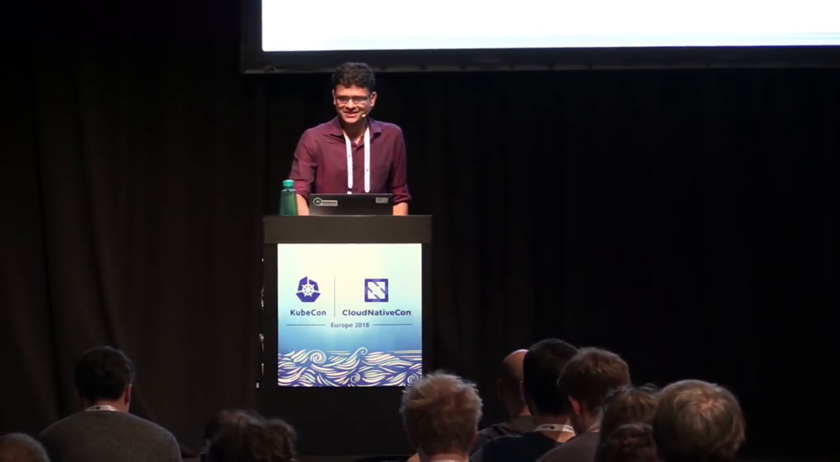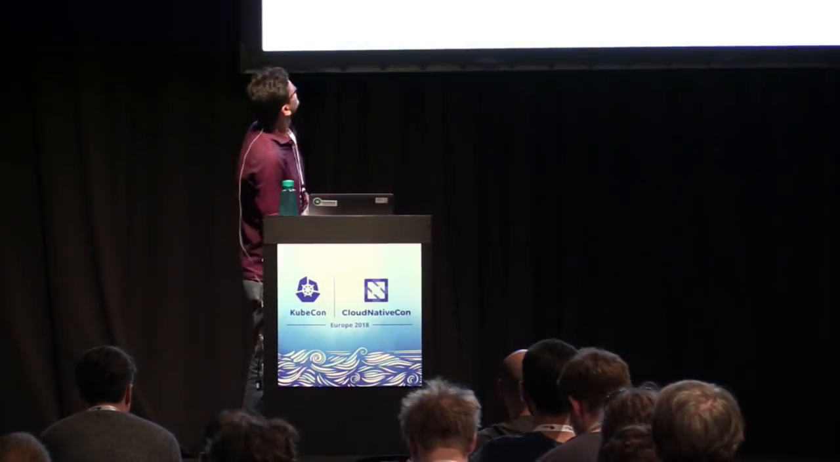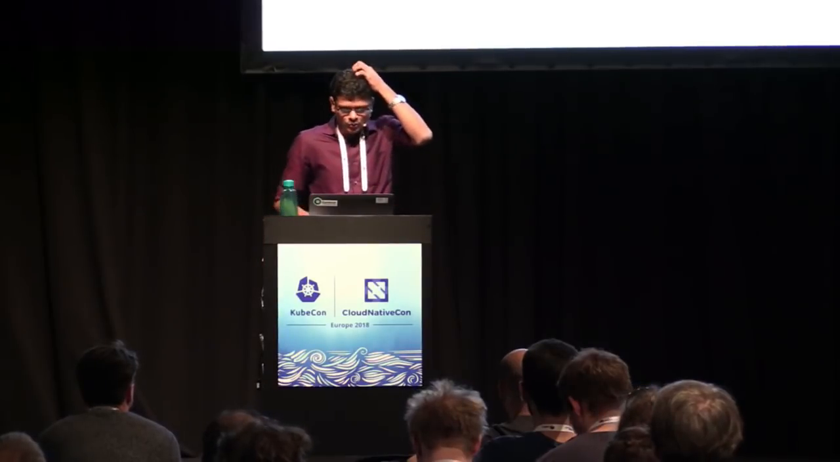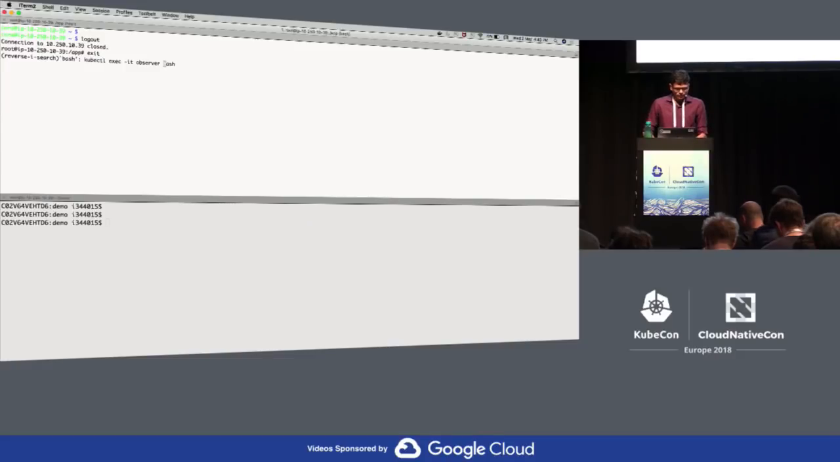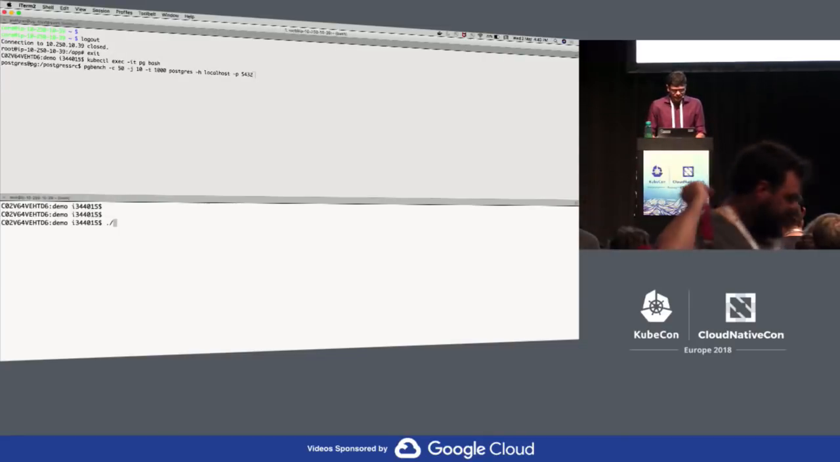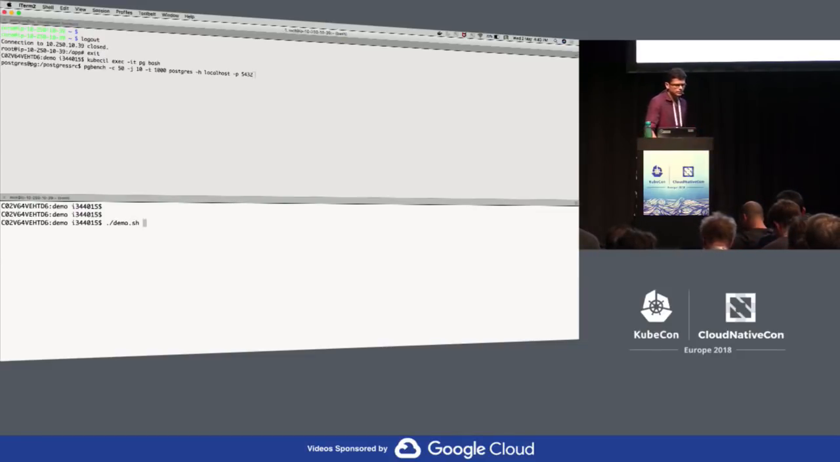Thank you, Prashant. Okay, so good. Here I have two terminals. In one terminal, I'll be logging into the Postgres instance and running a benchmark tool, pgbench. In the second terminal, I'll be running the off-CPU time tool, which will collect the off-CPU time and generate the flame graph correspondingly.